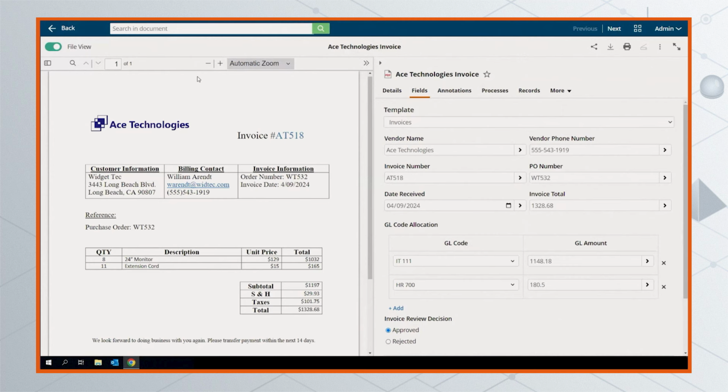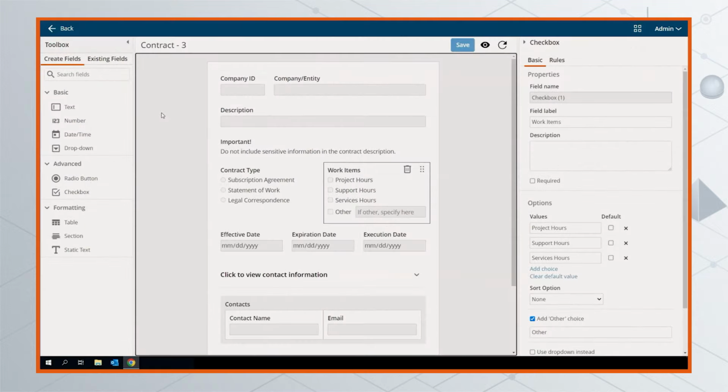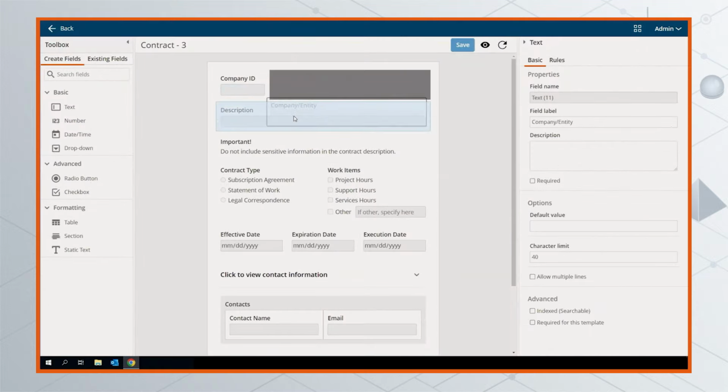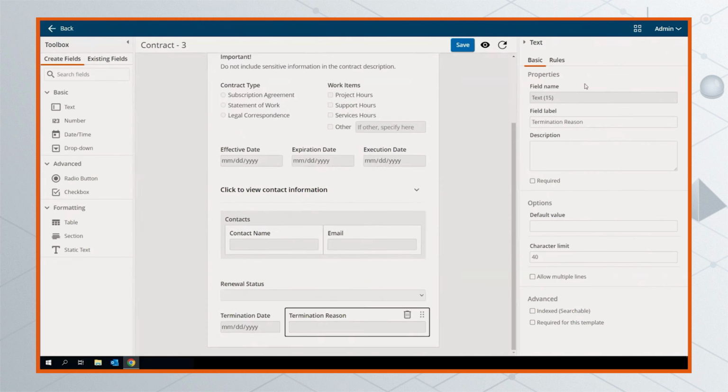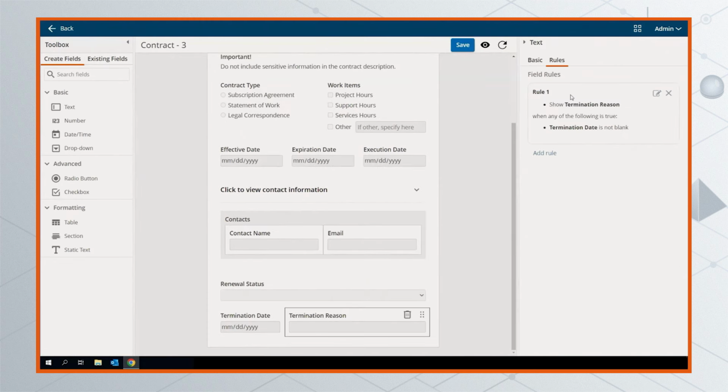So how do you make these new templates? Well, any organization can build whatever templates they want in the web client repository management. So you have a drag-drop designer that should look very familiar to those of you who have built forms, where you can put all the fields in and set up field rules for what makes the most sense for your organization.